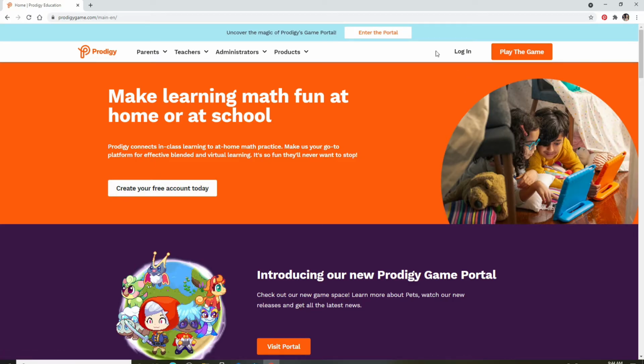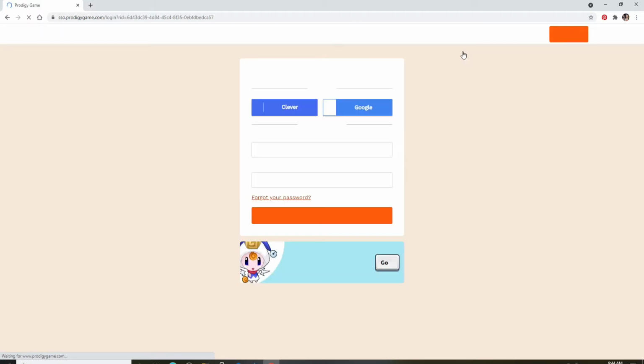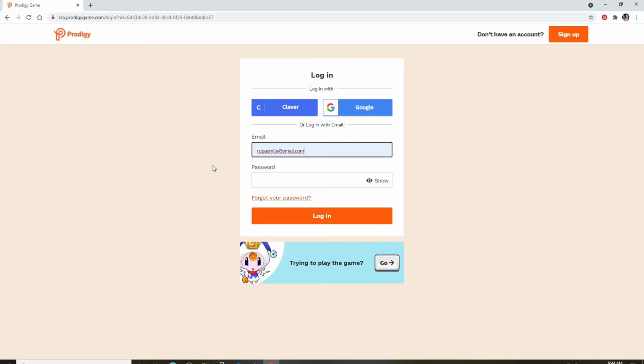If you already have one, click on the login button at the upper right, and you can also log into Prodigy with your Clever account and your Google account. If you'd like to use the email for logging in, go and click on the email text box. Type in a valid email address and move on to the next field. Now, go ahead and type in your password.